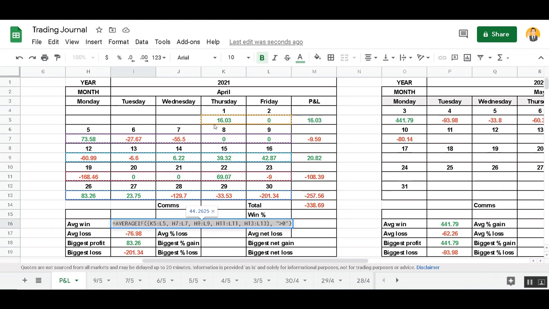Okay, we're back. So now you understand how I use the AverageIf function to select the average wins and losses of my month, and how to use curly brackets to skip rows or columns if that is the range you only want to target. I hope you understand how to use the AverageIf function in Google Sheets.